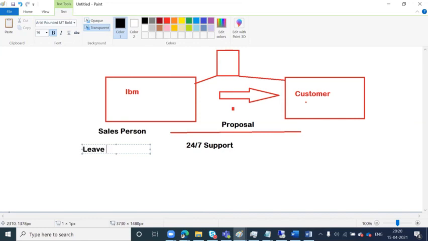Now after 2 years, the customer needs support, so he raised a ticket. Once he raised the ticket, the IBM service team says, sorry sir, your contract does not include 24/7 support. The customer says, no, I have a proposal from your sales team which you sent to me 2 years back, where it is clearly mentioned you are going to provide me 24/7 support. Now it means that this is going to be a legal challenge.